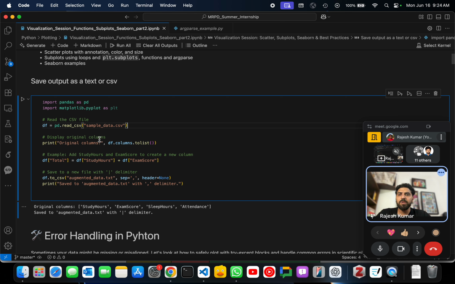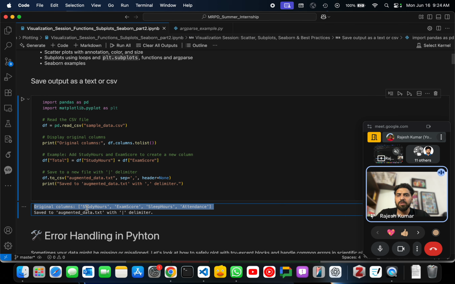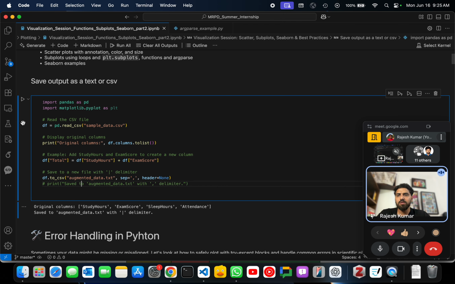And I want to display the original columns. So how do I display? I can write print, and what variable I want to print: df.columns.tolist. If I print that, I can see it is printing the original columns here. Okay, let me just mute this so that you can relate better.